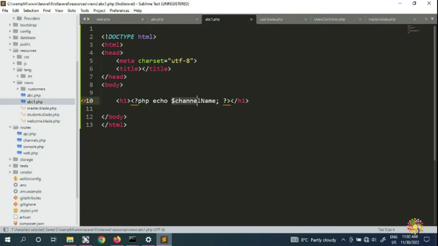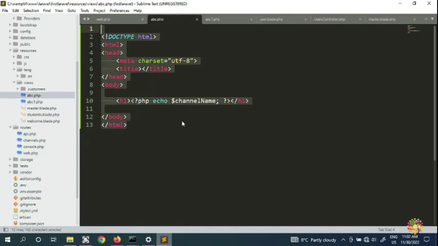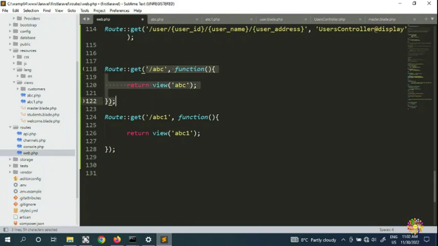So now you're looking here, we have a variable which has a channel name, and here it's exactly the same one. It's got a channel name. Here we have a route, and here we have a route. Now you guys might be thinking, what are we gonna do next? We're gonna make a controller? No, we are not gonna make a controller.